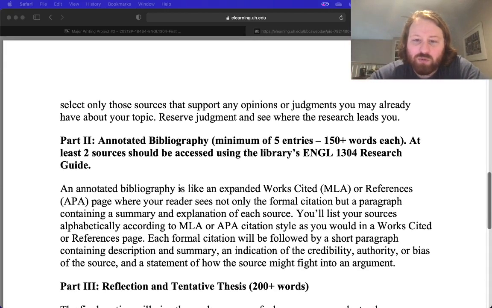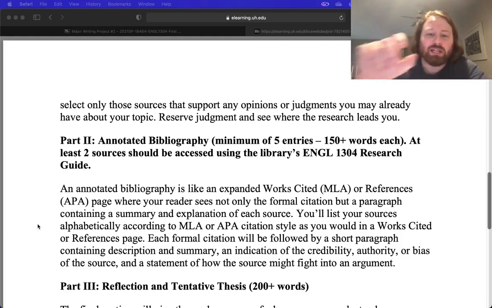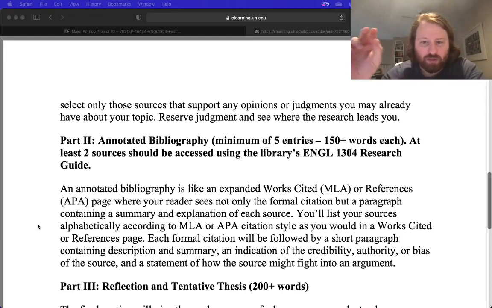However, I do want you to make citations like you are making a works cited page, right? So either MLA citations or APA citations, where it follows that specific format where you have the author, then the title, and all of the citation information that you need. Again, I'm going to provide more information about how to do that.